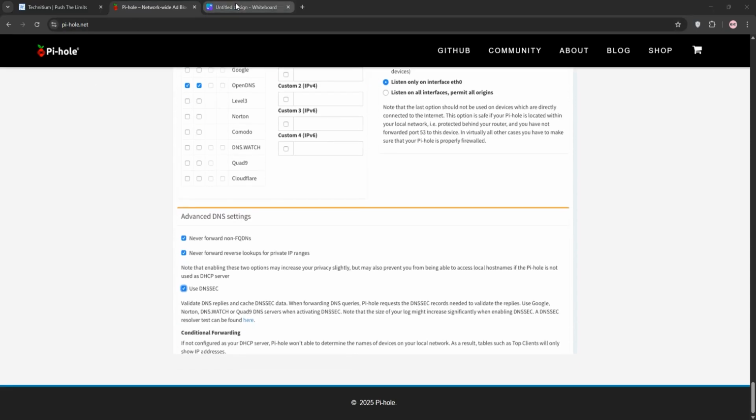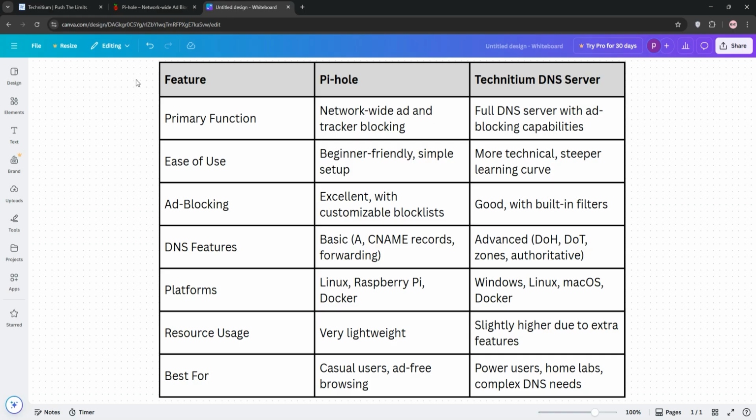So, how do they stack up? For ease of use, Pihole wins for beginners. Its setup is straightforward and the dashboard is intuitive. Technitium requires more DNS know-how, especially for advanced features.